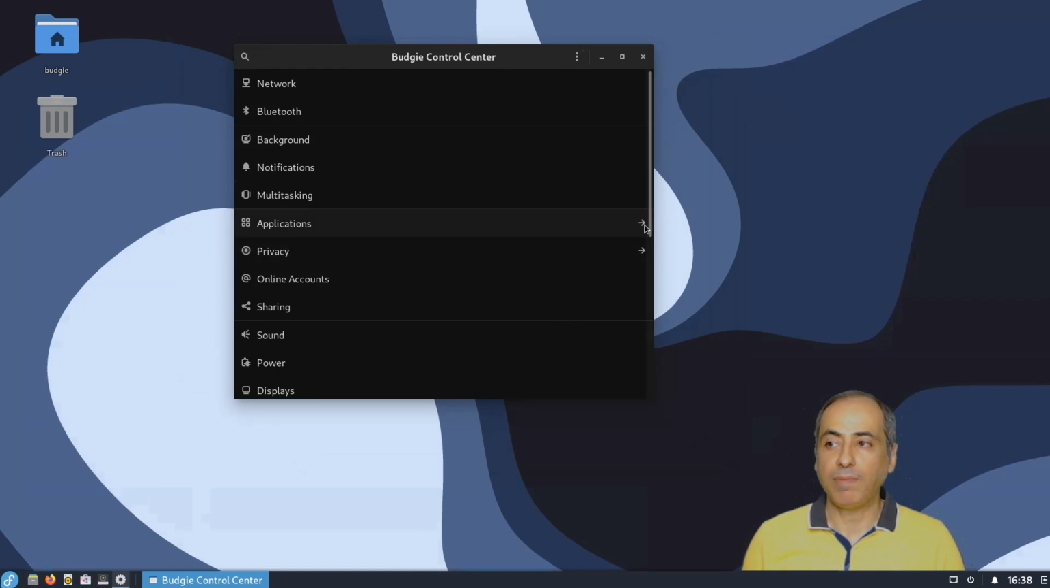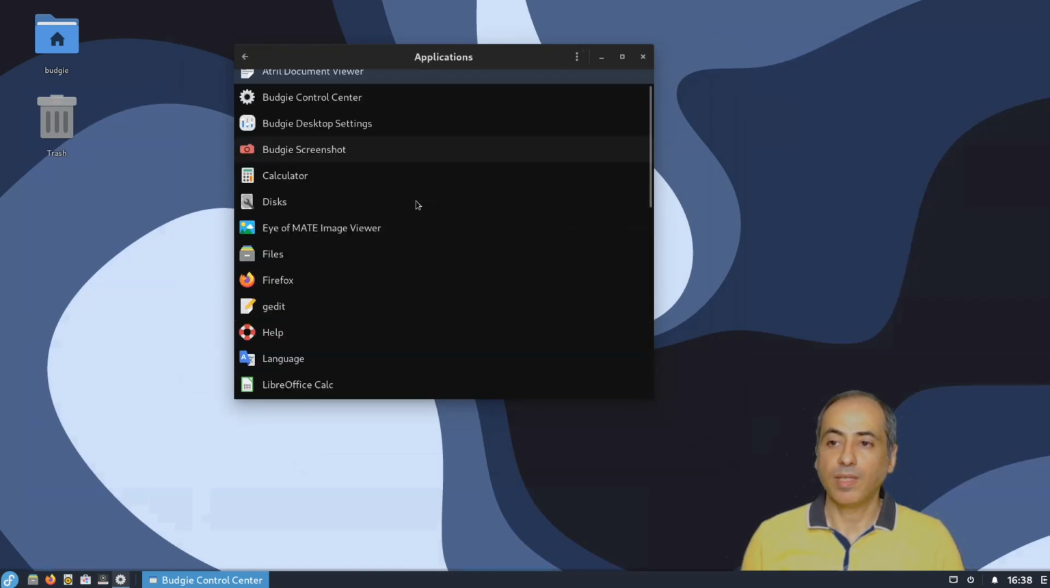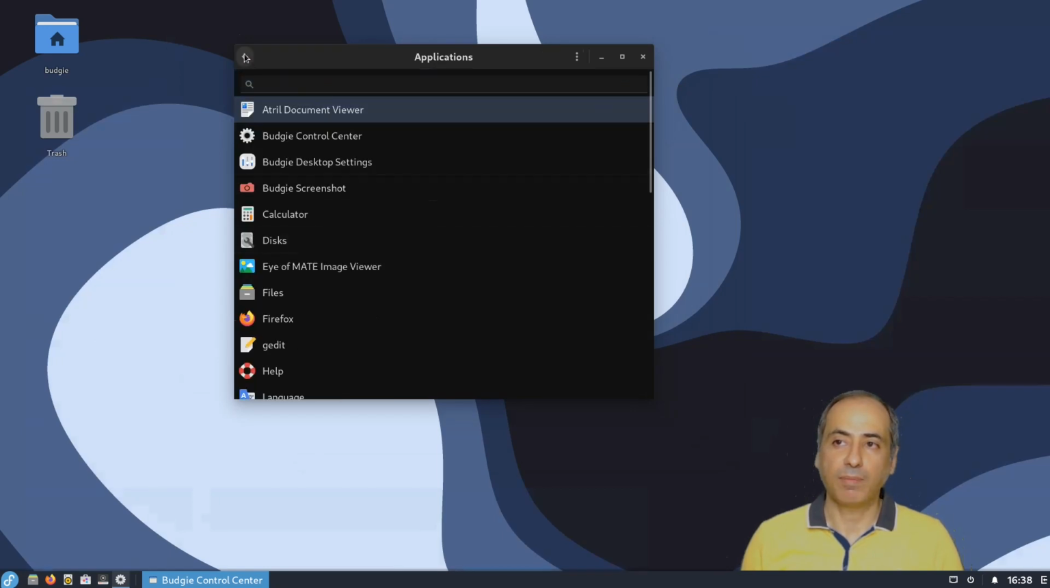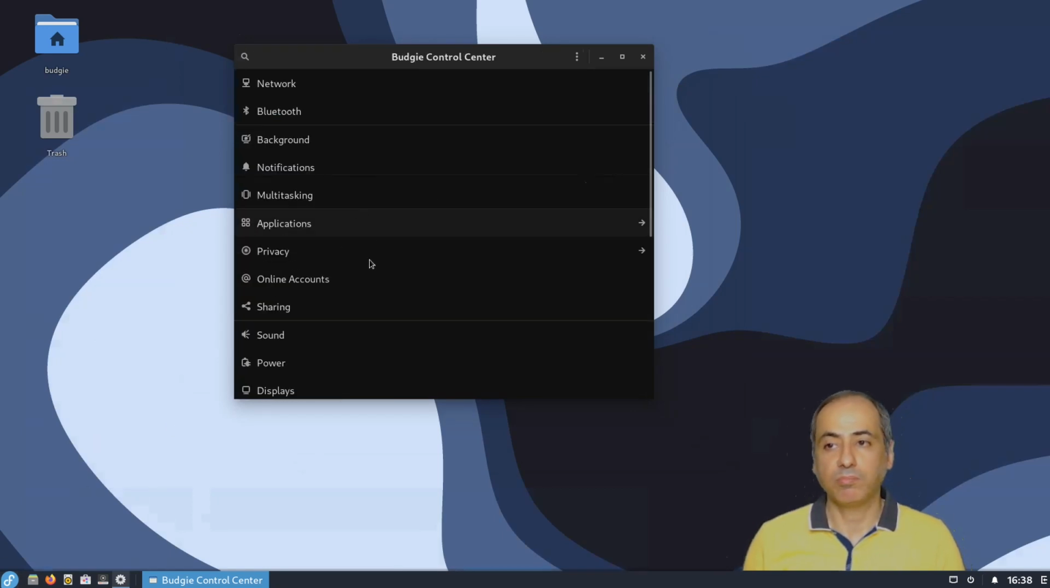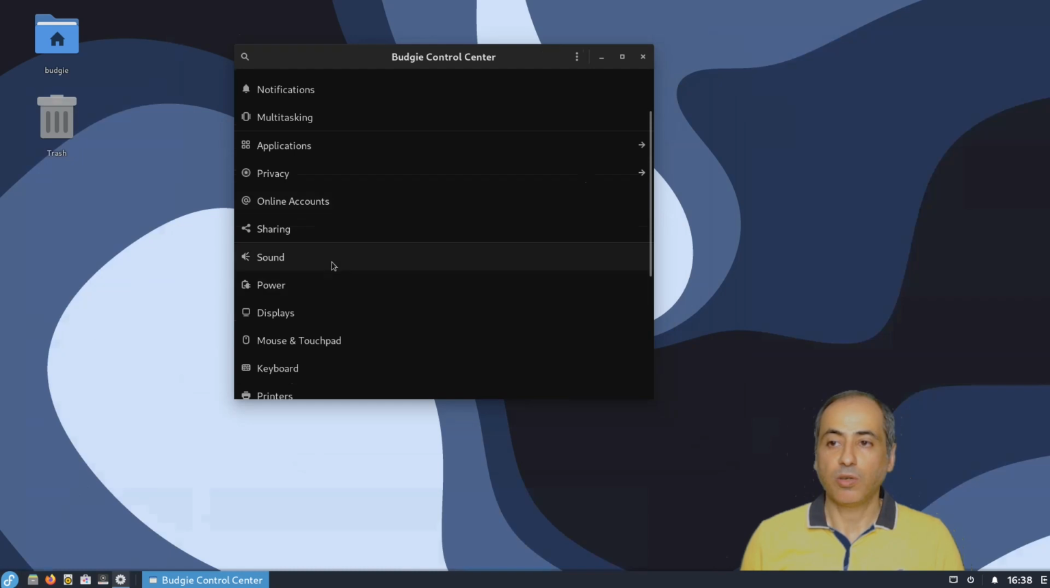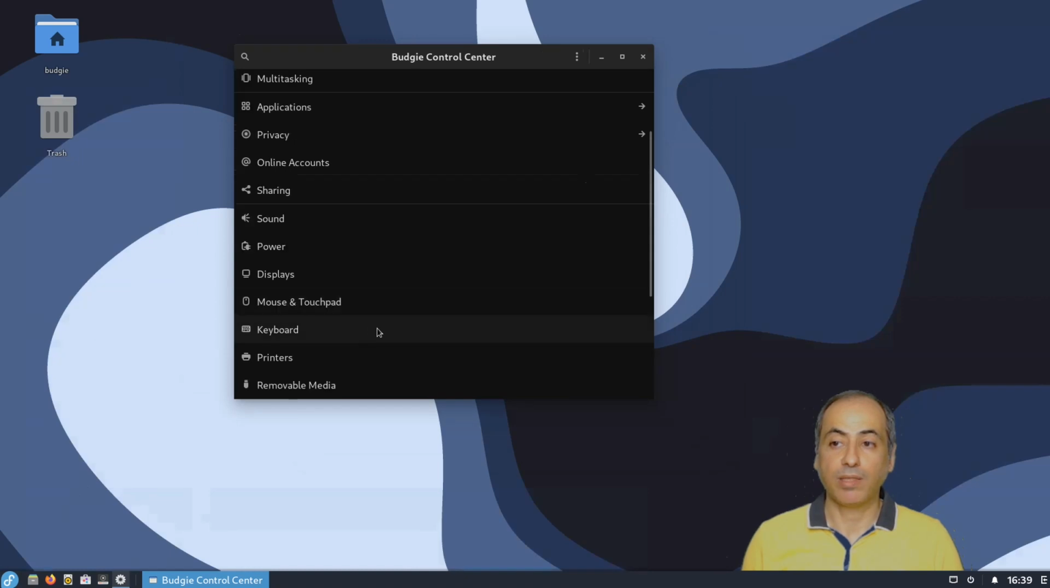There's also the applications. For example, these are all the applications. You can get them directly from the settings here, but also you can manage the sound. Also the sound can be put down here. Also the power, displays, mouse and trackpad.